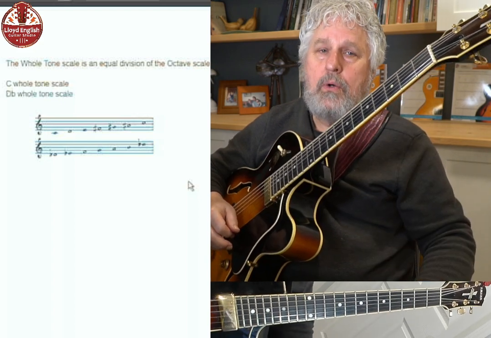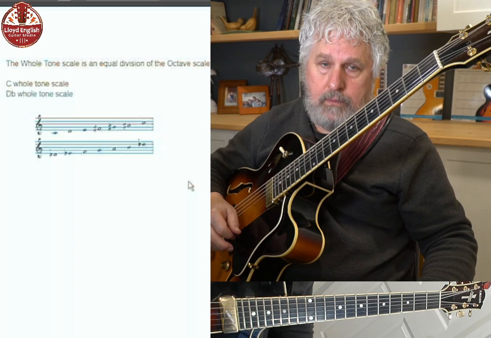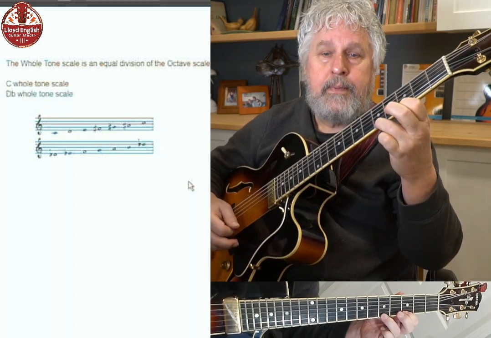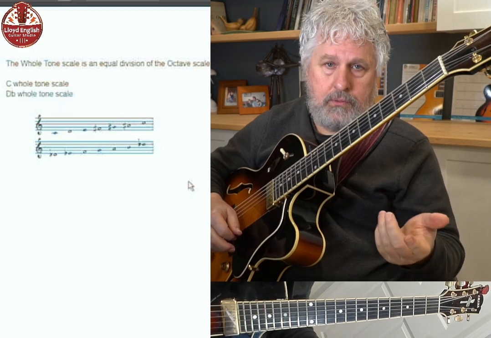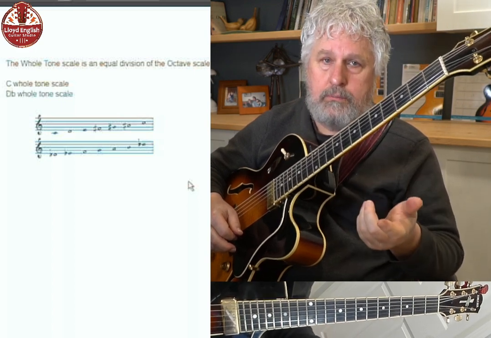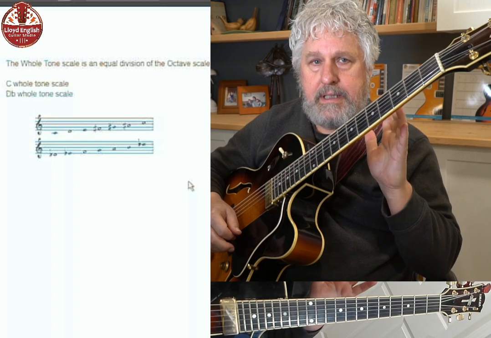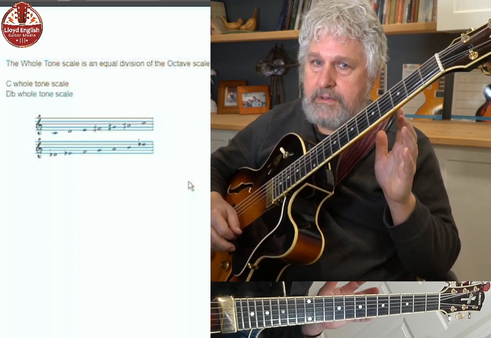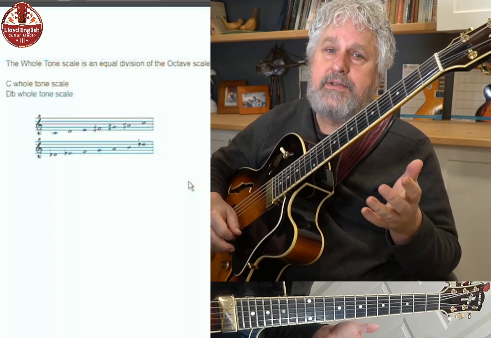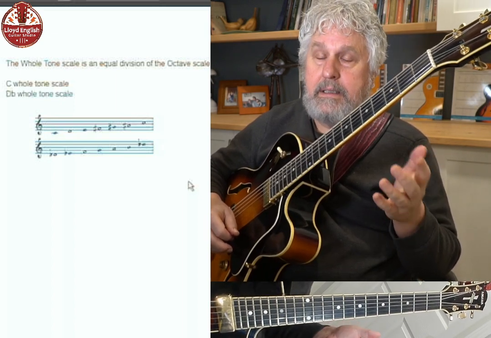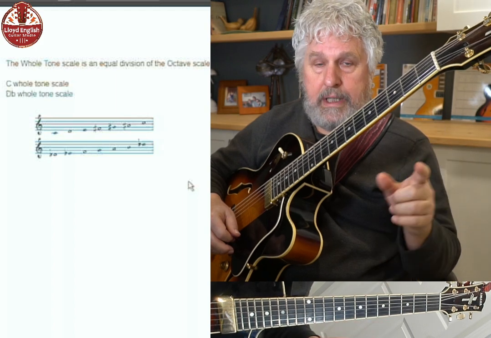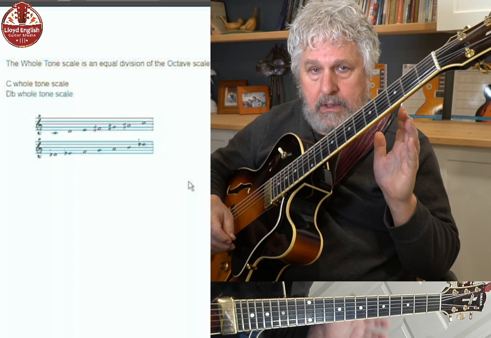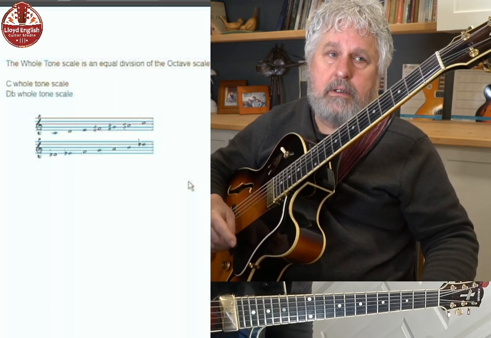Whereas a whole tone scale moves in whole tones. And that's consecutive whole tones. So it's always a whole tone movement. And that's why we say that it's an equal division of the octave scale, because simple arithmetic dictates that when we divide 2 into 12 notes of the scale, we end up with 6 notes, an equal division of the octave.